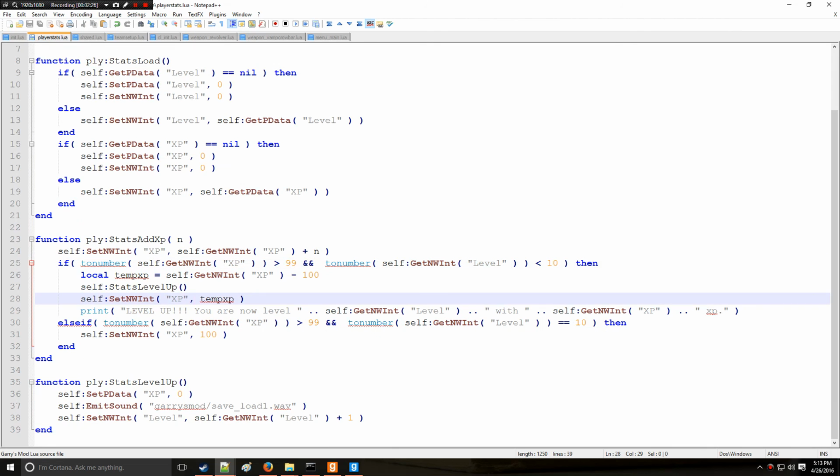So that's going to conclude everything on experience and leveling systems. I mean, you can add so many more things to this. You can add stats, like I said earlier in the last video. You can add so many different things.